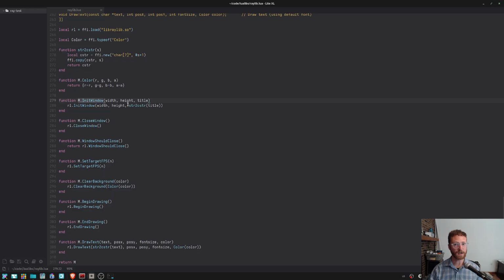But notice the reason why I wrap this function is it allows me to have a Lua function that just looks like an ordinary Lua function. I can just pass in width, height, and title, and then I can do any other bookkeeping operations inside that. So for example, here I call the actual C function, and notice that I convert a Lua string into a C string. So when someone is using the Raylib library that I've created here, they can just use it as if it's a normal Lua library, and they don't have to worry about converting strings or doing anything else afterwards.